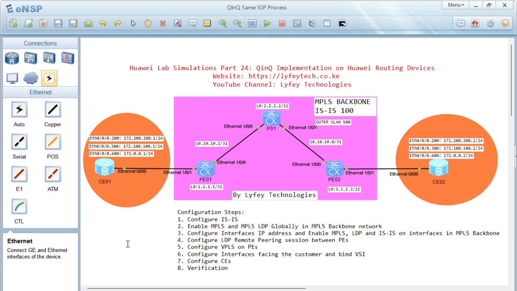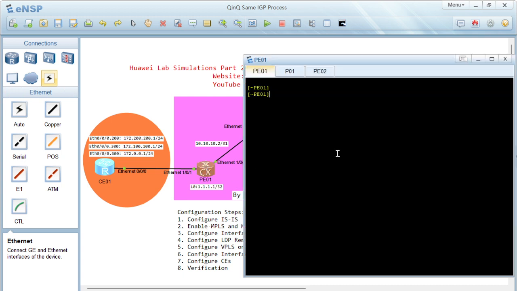So this lab, I haven't configured anything, so we'll be doing the configuration step by step so that we get to understand each and every command. So to start with, we'll start by configuring the ISIS, and then we'll do MPLS as I mentioned in the steps. So we'll start with PE01. On PE01, I've just configured the name.